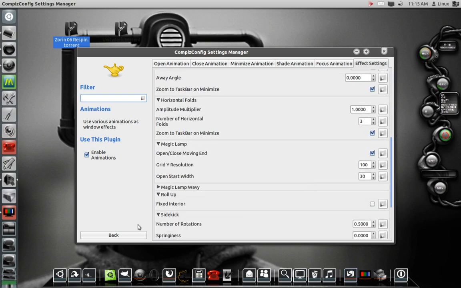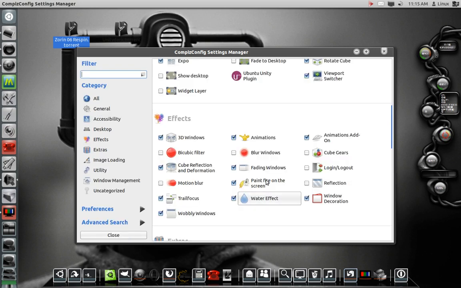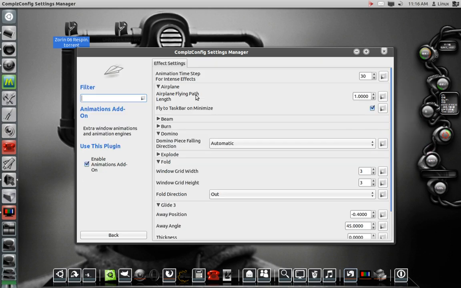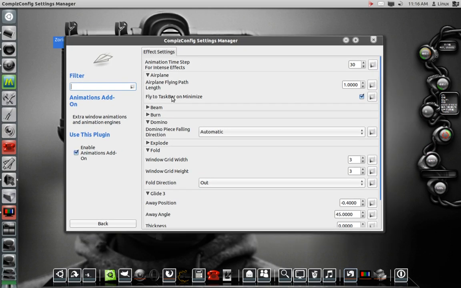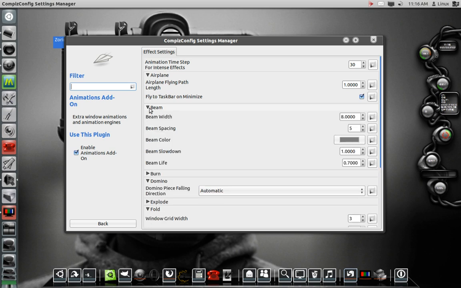There's so much stuff with this. It's just crazy. It's hard. I don't even know everything, but I just know pretty much the basic stuff, what I do for all the OSs. So that was animations. Let's go to animations add-ons. Okay. This is a good tweak out. I guess I wouldn't tweak with this too much unless you know what you're doing.